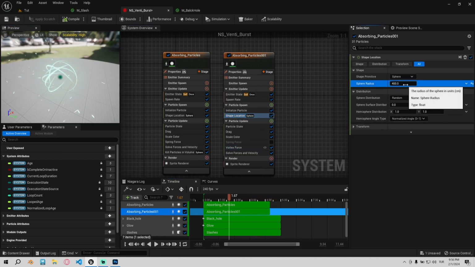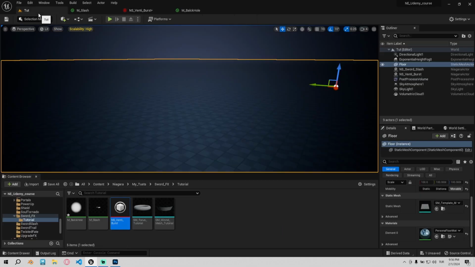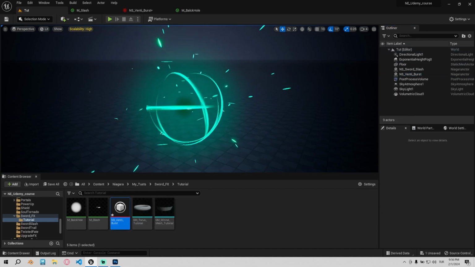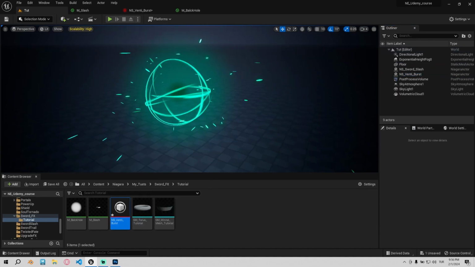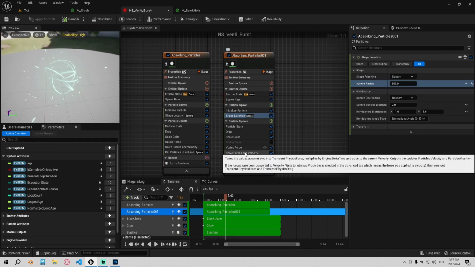Then I'm gonna reduce this like a 20. Yeah, it's more like it. So let me just see on the Venti burst. You guys can see some particles are rotating and some particles are absorbing into the black hole. So yeah, we are almost done.